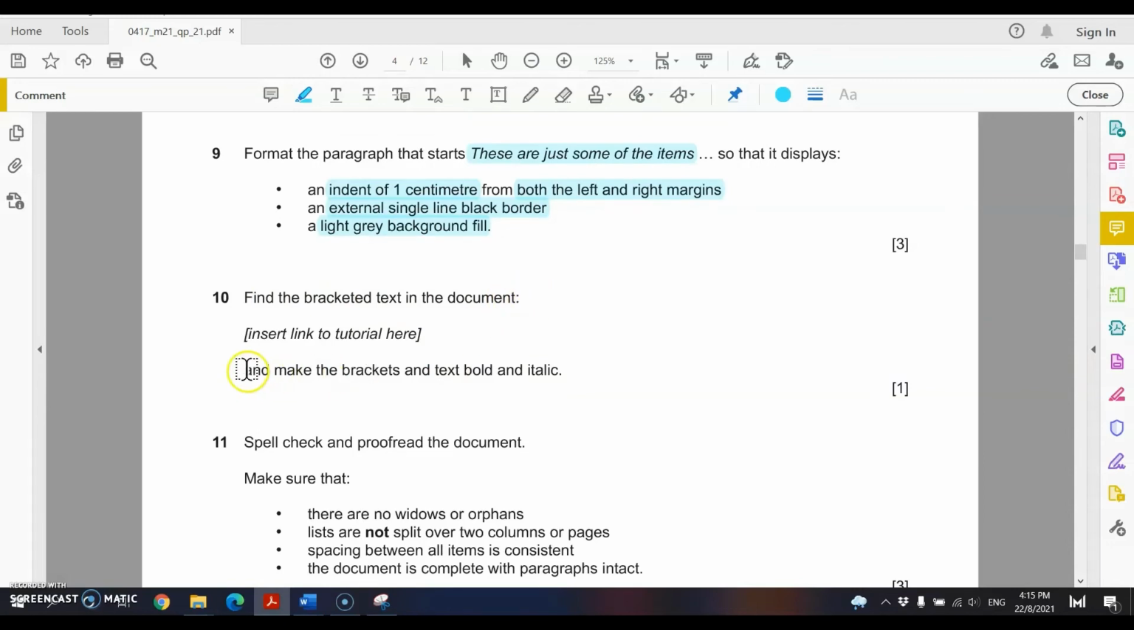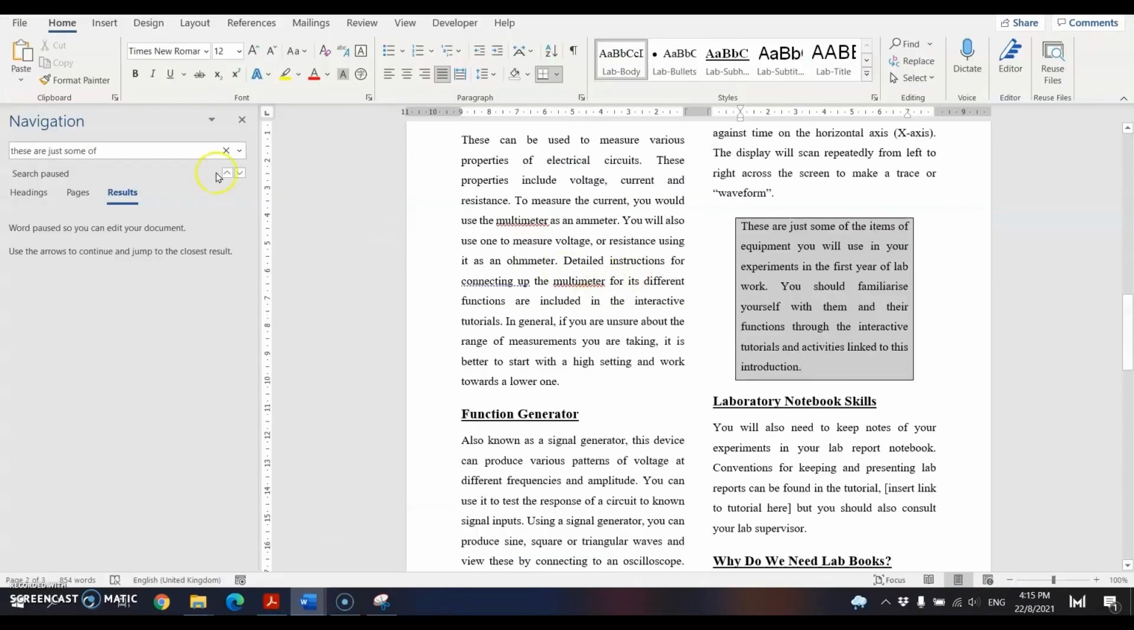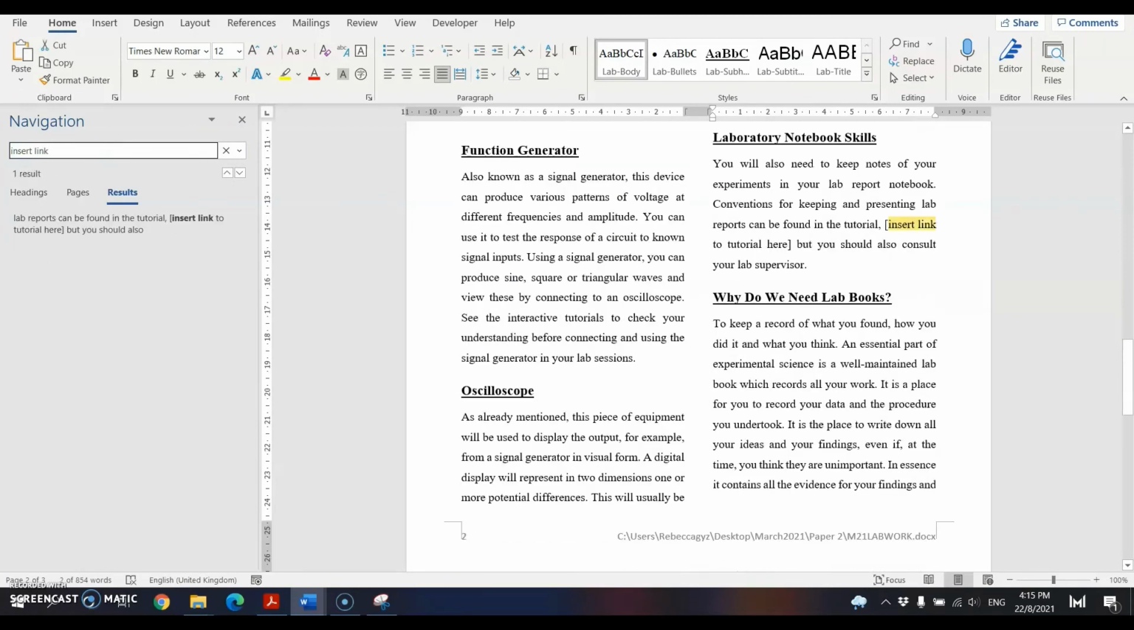Then next one, find the bracket text in the document, and make the bracket and the text bold and italic. So you have to find these words. So we go to, again, using our search clue, "insert link to the tutorial here". We only want you to make the brackets and the text, so select the brackets and the text. They want you to bold the text and italic it. So this is what you have to perform.